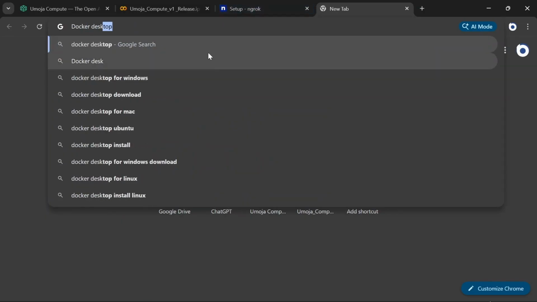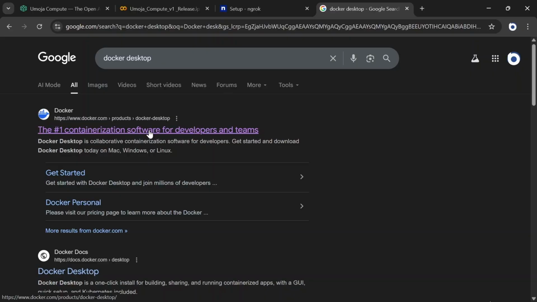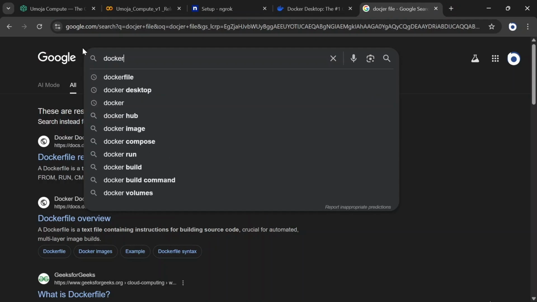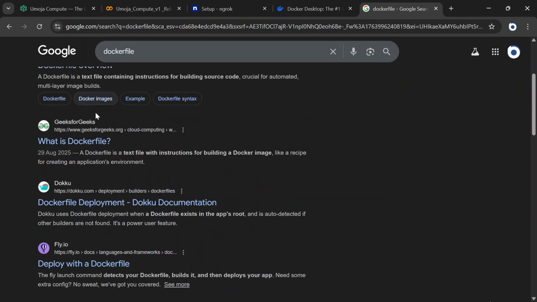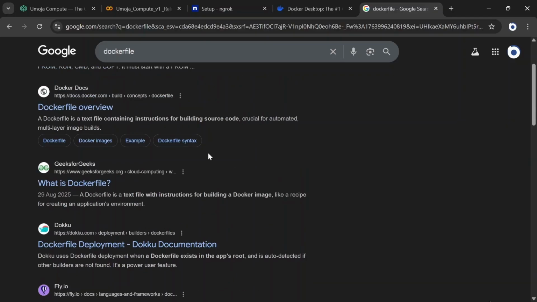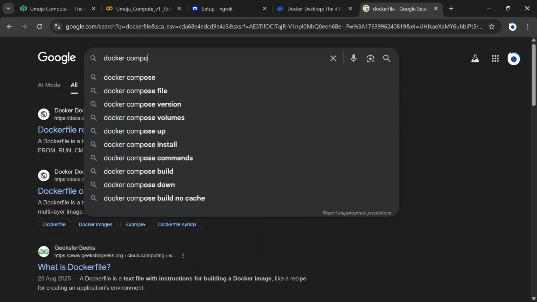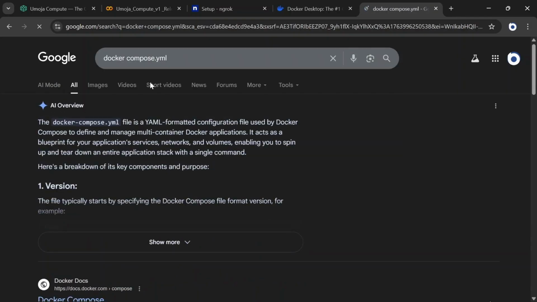Next, we install Docker Desktop. Docker allows us to containerize our entire environment, ensuring that DatabaseGPT runs the same way on any machine. A Dockerfile defines the environment our application runs in, like a recipe. Docker Compose, on the other hand, lets us orchestrate multiple services together, such as automation, databases, and storage.